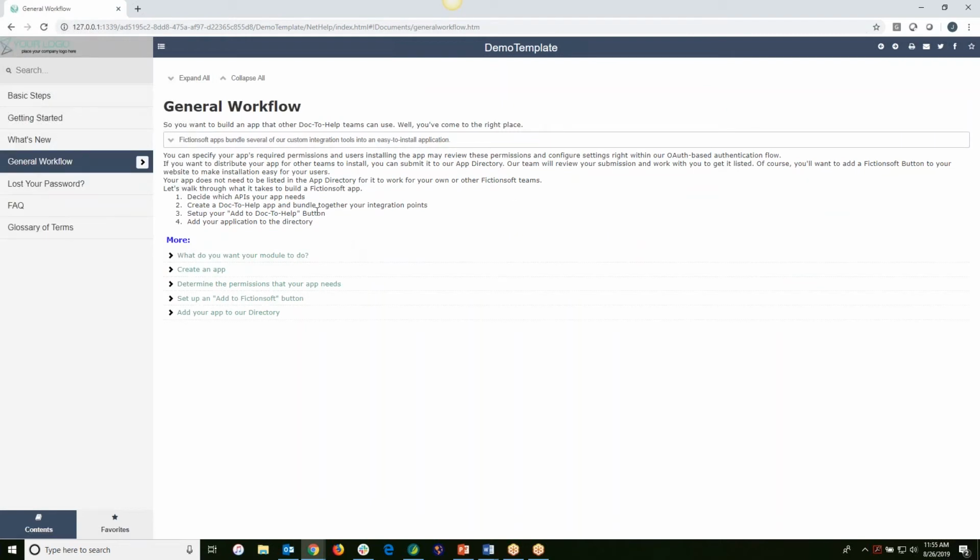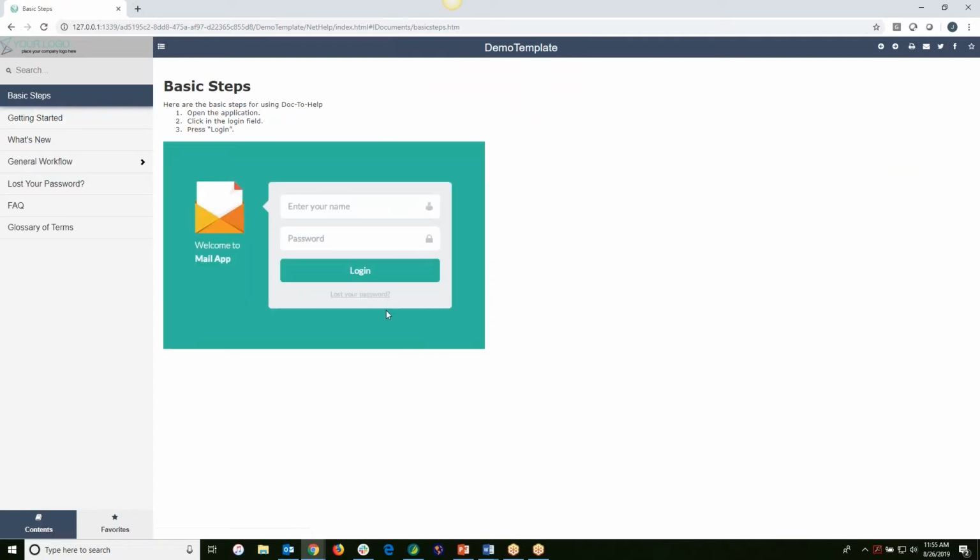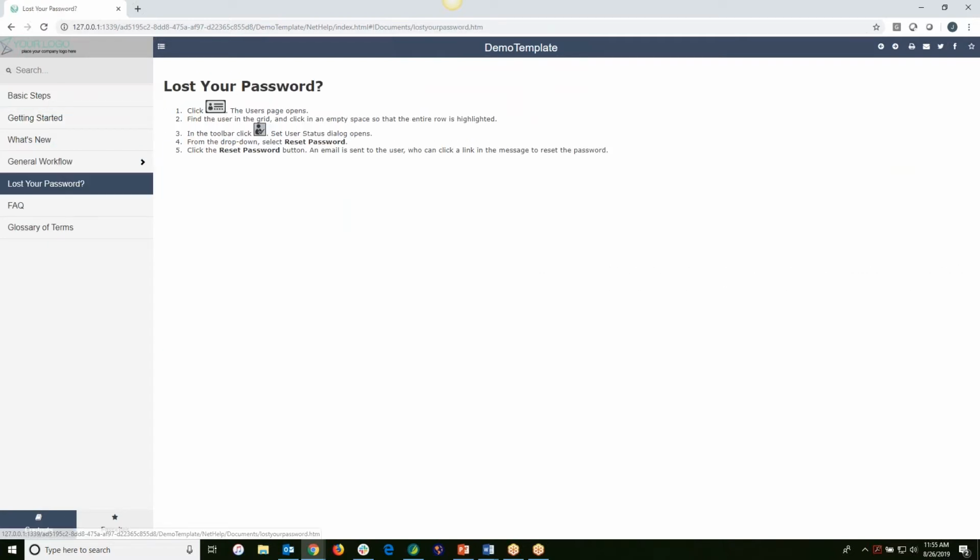Now going to some of those functions that we added earlier. Right here, we have our image map. I'll click on that option or that piece.